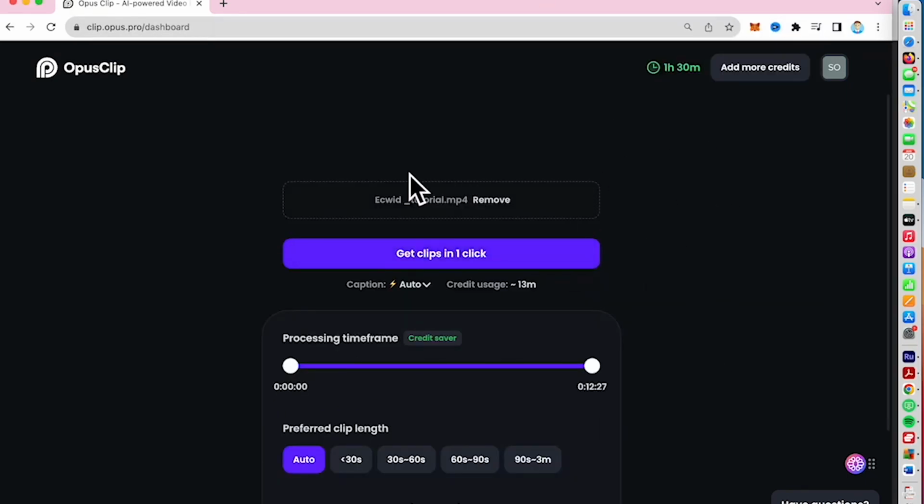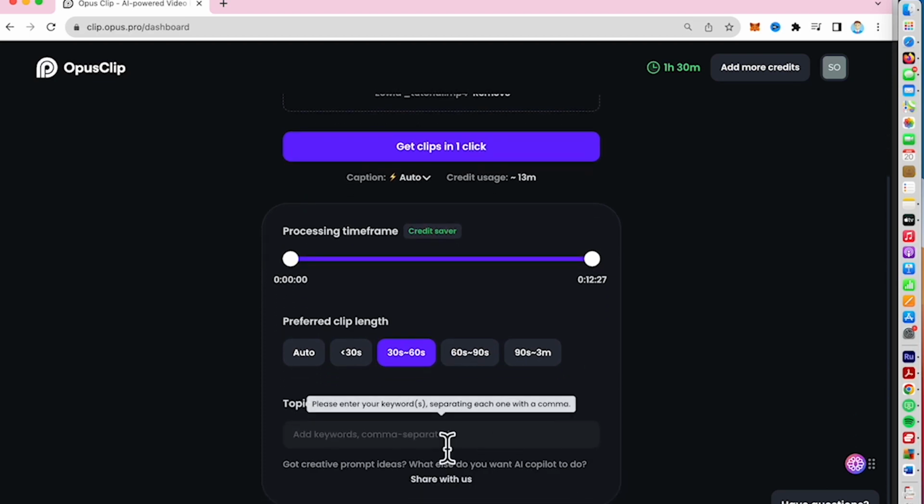So the next step is to do the settings, where you can tailor your clips according to the duration. You can set it to 30 seconds or between 30 to 60 seconds. And of course, you need to include the relevant keywords that originated from the full clip or video that you uploaded earlier on. This will help Opus AI to generate the short clips that are relevant to your content. So in this case, I'm going to include keywords such as e-commerce, product description, just to name a few.